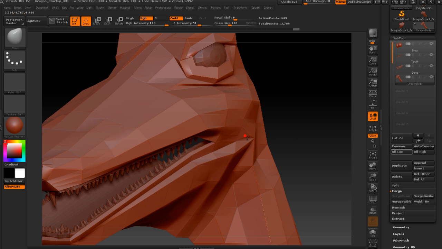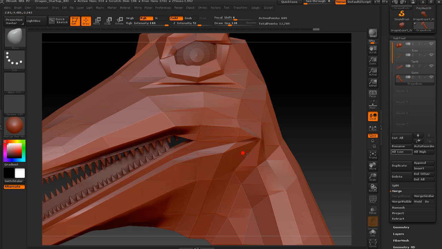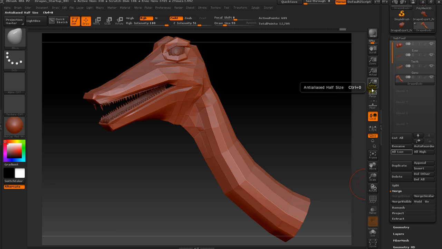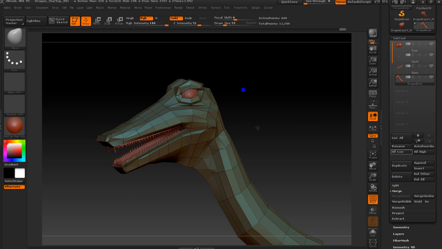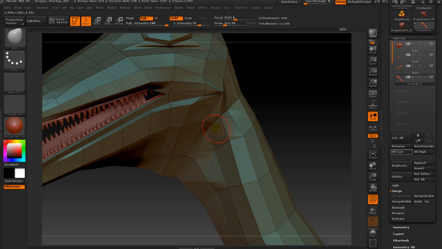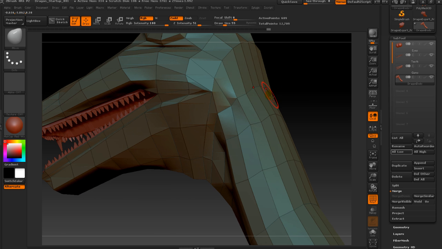Make my brush a bit bigger. So I have to pull out that jaw a little bit more, make it a little bit more pronounced. If it's hard to see what we're dealing with, you can turn the wireframe back on. Where's my wireframe? It's probably further down. Oh no, that's my wireframe right there. There we go.